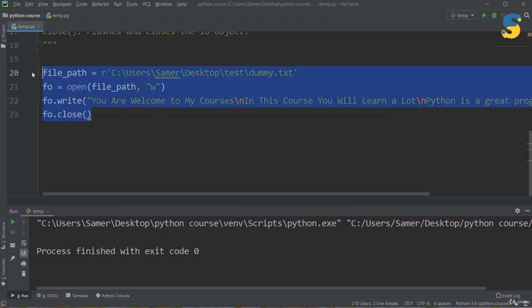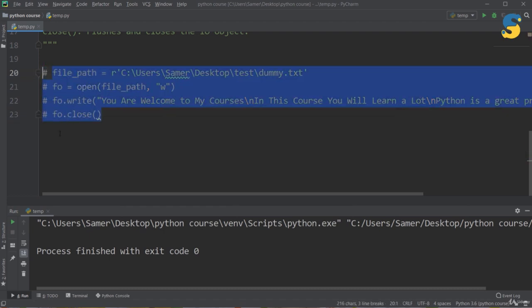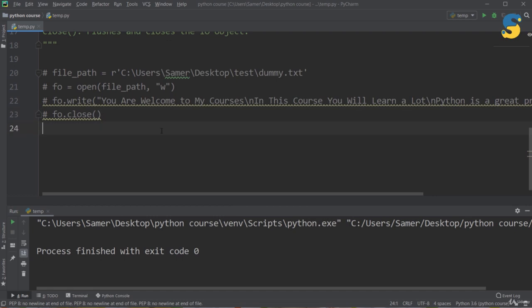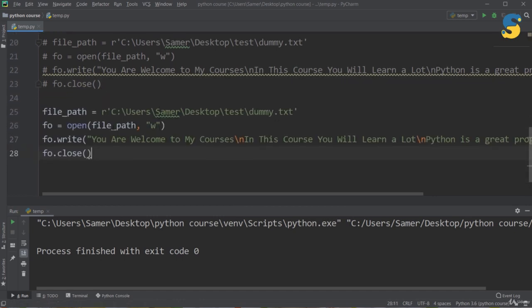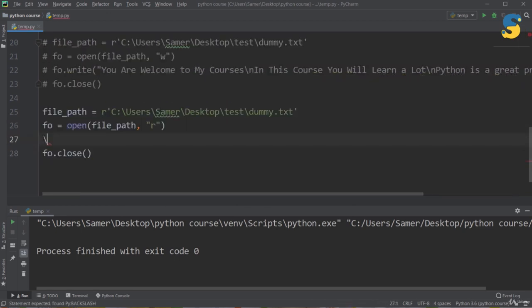Now let's learn how we can read content from a file. So I will take this part, I will comment it out, and then I will show you what you have to do if you want to read data. Now, because I already created the file, this path has a valid file. Then I will open the file, but now I will not open it for writing, I want to open it for reading. Then instead of fo.write, I will remove this line and I will say fo.read. And the read function will help me to read the content from the file.